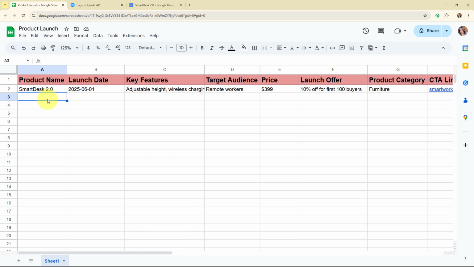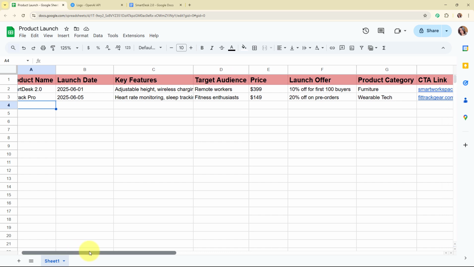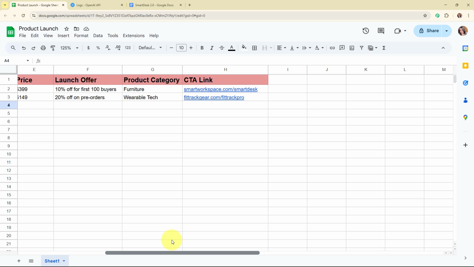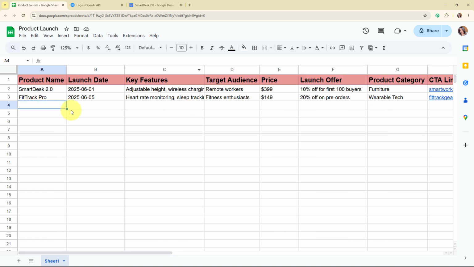So let me add the details, and here you can see I have successfully added a new detail over here in my Google Sheets, such as product name, launch date, key features, target audience, price, launch offer, product category, and the CTA link. Alright, so now you have added all these details. Let's go and check our Google Docs.